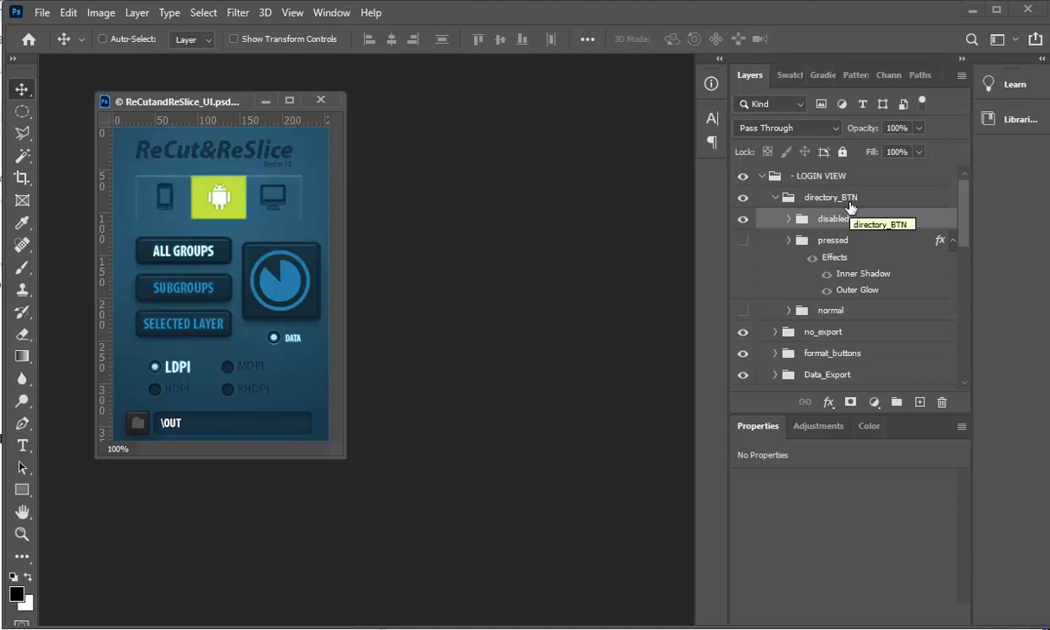And what the script is going to specifically look for is one of three named directories underneath. One is pressed, one is normal, and one is disabled. And these are sort of hard-coded words that it's looking for. So you don't need to have a disabled folder, but if it finds any of these in here, it will export the folder. Now what it does is, if it finds these particularly named layers, it will merge them, it will trim the transparent pixels, and it will export it as a PNG to a directory in the same location as your original Photoshop file.